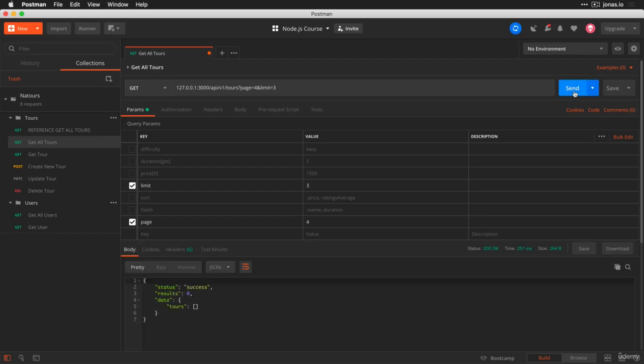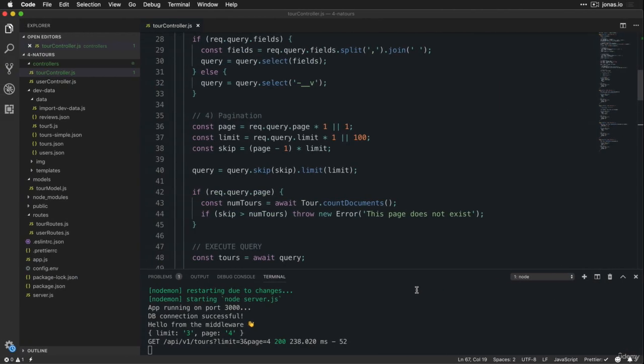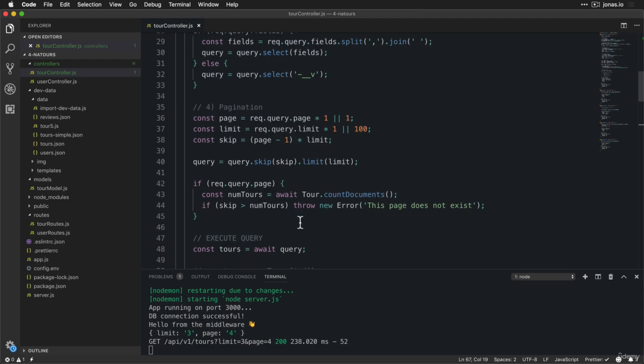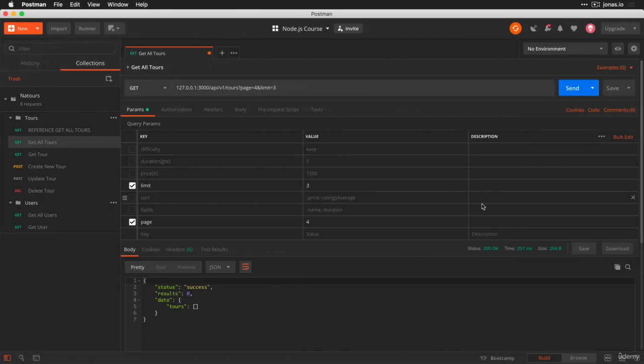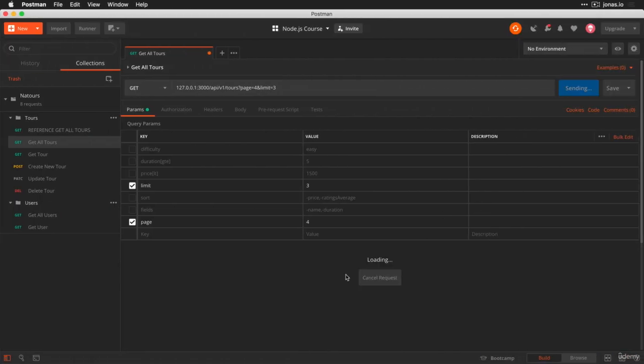Let's send it here. And that's not the result that I expected. So let's go back. Right now, our page is 4 and the limit is 3. So the skip here would be 3 times 3, so 9. And the number of tours is 9 as well. And so skip is not greater than the number of tours, and therefore we don't get this error. So what we need to do is to set it to greater or equal. And so that should now work.